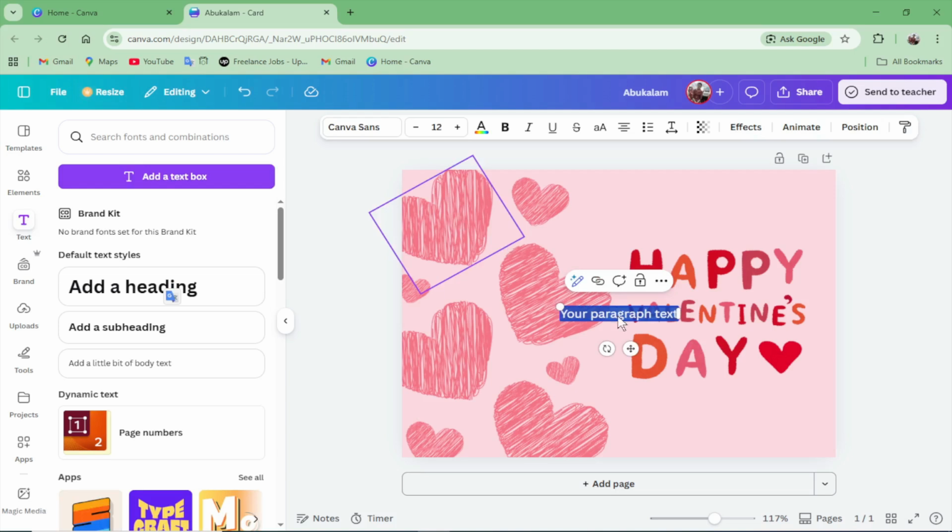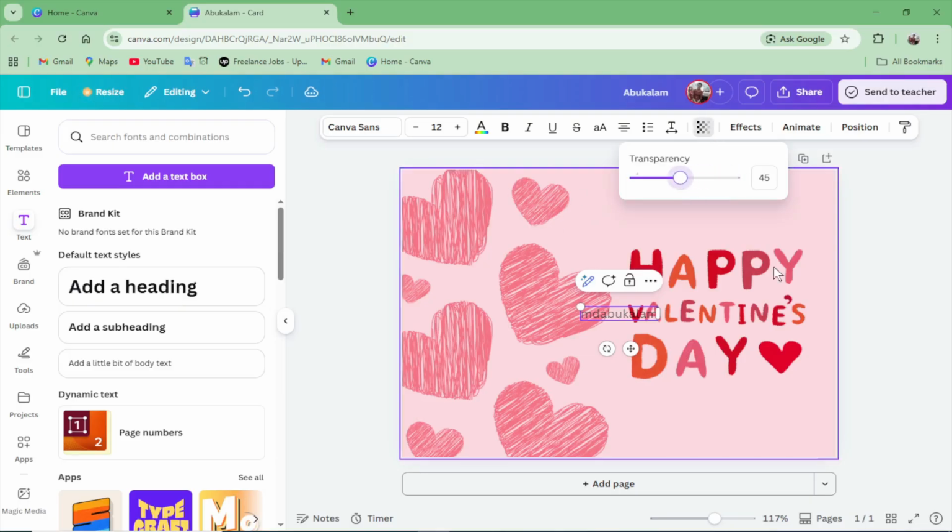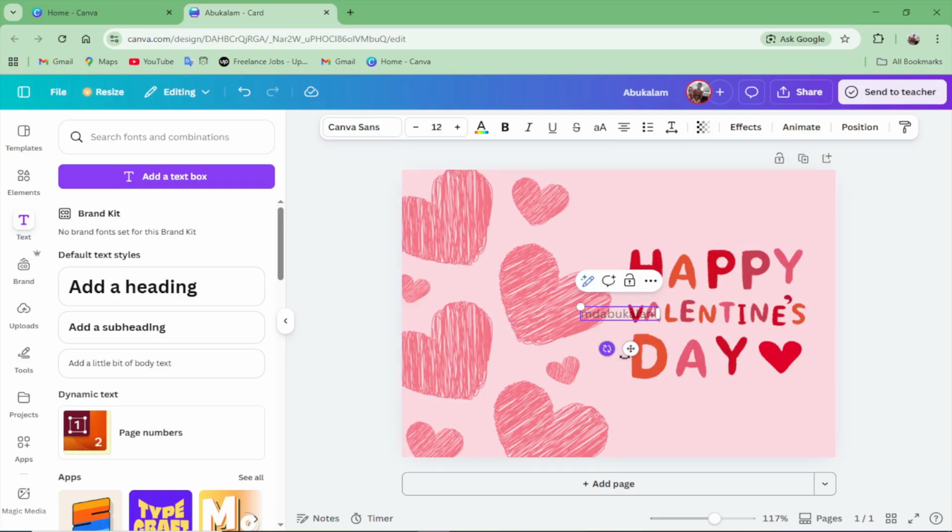Just click here. Then you can write your targeted watermark, so this one. So I click its transparency, 50. Okay, that's good. Now you can keep it anywhere.